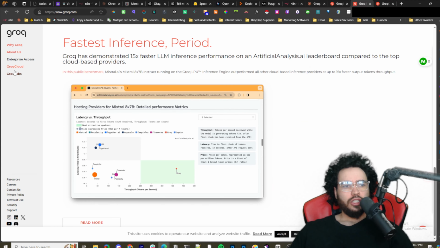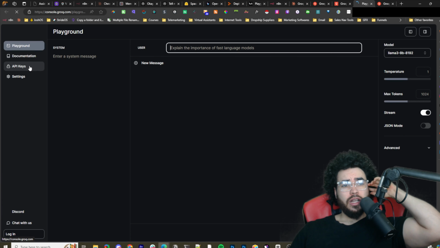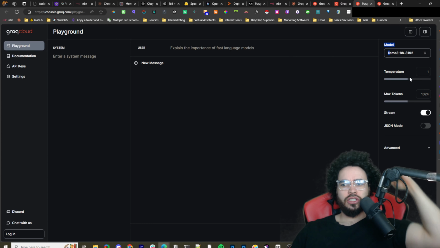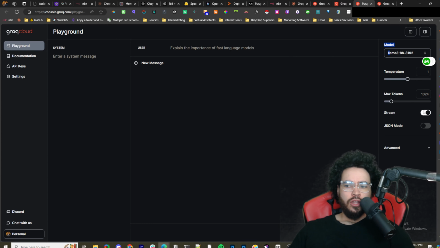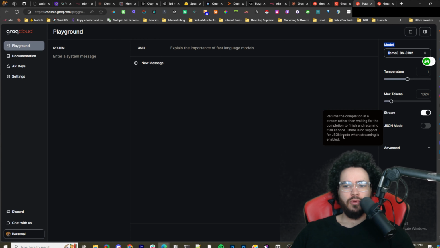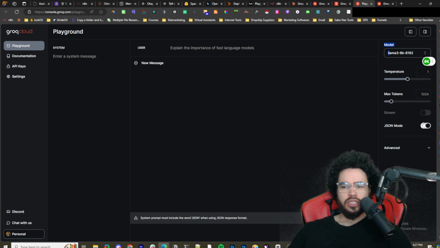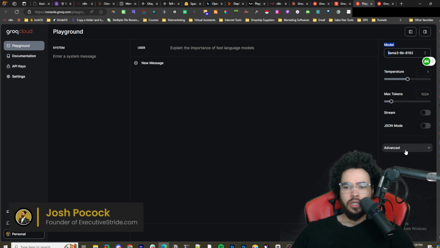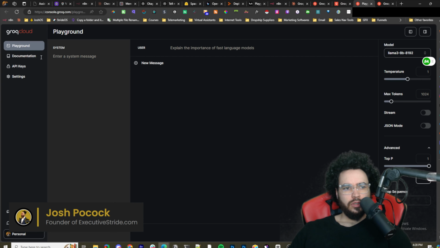And you may be saying, Josh, you told me that it was free or there's no cost. Well, currently, you're going to click on Groq Cloud. All right, here you can see their playground where you can access the models, change the temperature, max tokens. There are 2 modes you can enable, such as stream, that returns the completion in a stream rather than waiting for the completion to finish and returning it all at once. There is no support for JSON mode when streaming is toggled. And then JSON mode basically guarantees that the output is a JSON object. Top P, speed, and then stop sequence if you're using that.